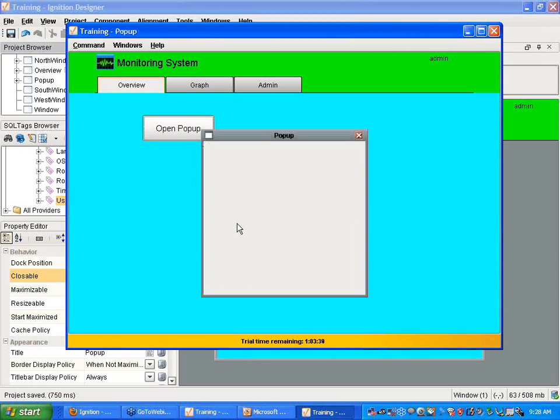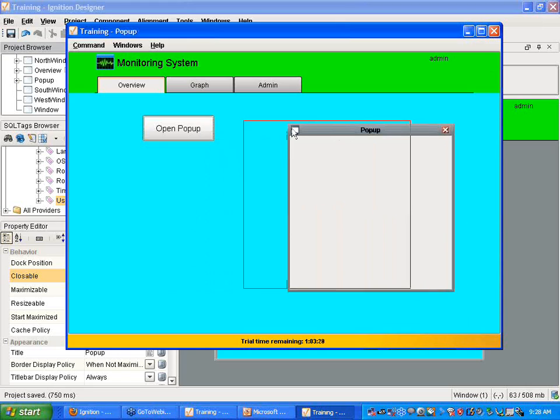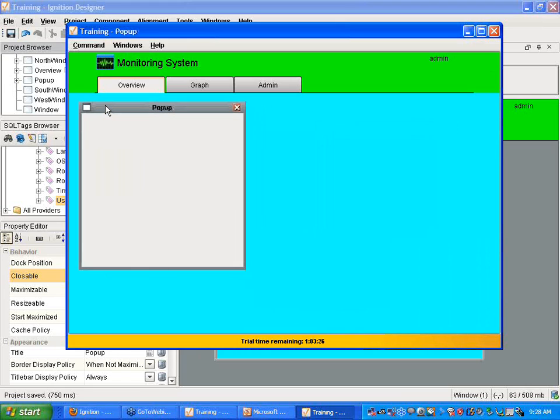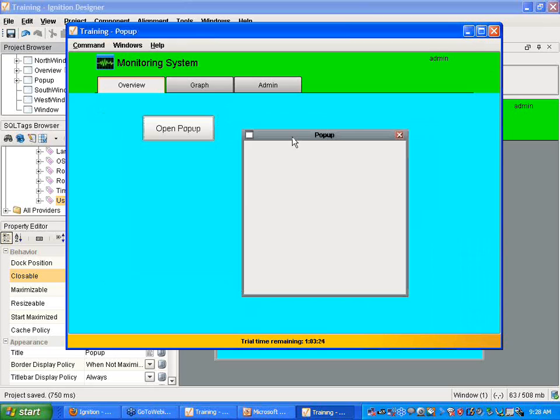And we can say open pop-up, and again, it's going to open that pop-up. And it's just going to be a floating window that you can have on top of your main maximized window there. So it's really good for pop-ups.